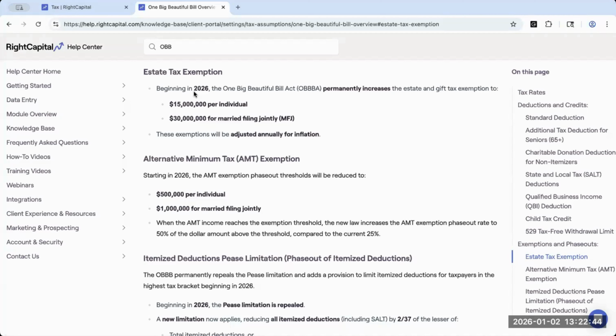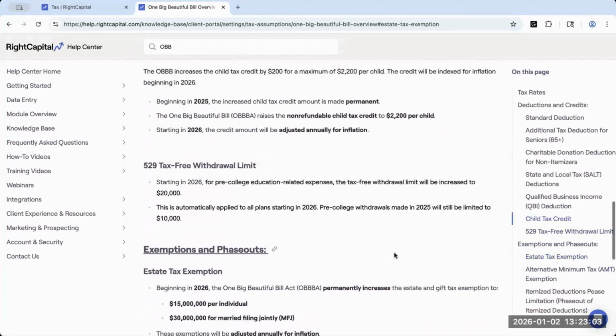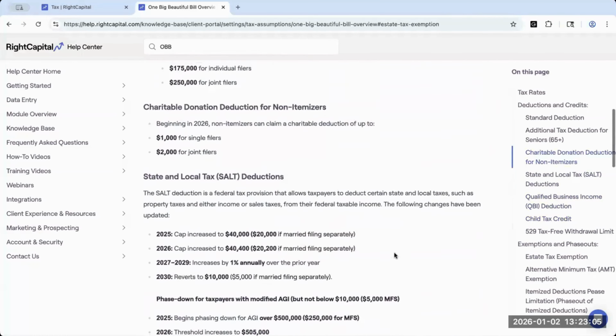So that is updated. If you are doing estate planning with your clients, we can see that information here in case this is going to be relevant for your specific client situation. Excellent. This article is super helpful as well regarding all of the changes, like I mentioned, for anything under that One Big Beautiful Bill Act.